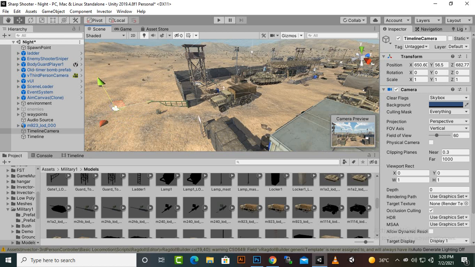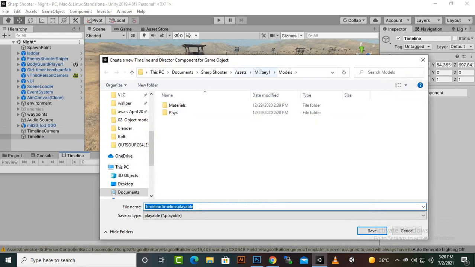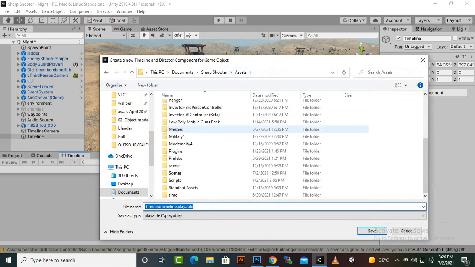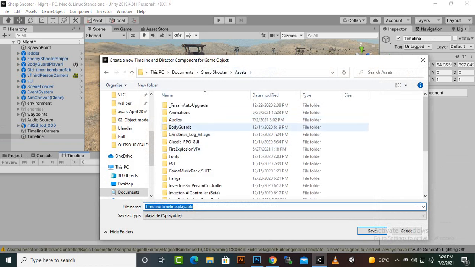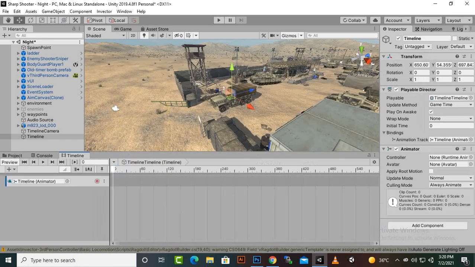Okay, so now we will select the timeline, and here on the timeline tab we will create a timeline, and we can create a new timeline anywhere in the assets area. You can create a new folder for timelines as well. I will just create a timeline here, and let's save the timeline with a similar name or any name you can assign. And now you can see that we have the timeline animator here.